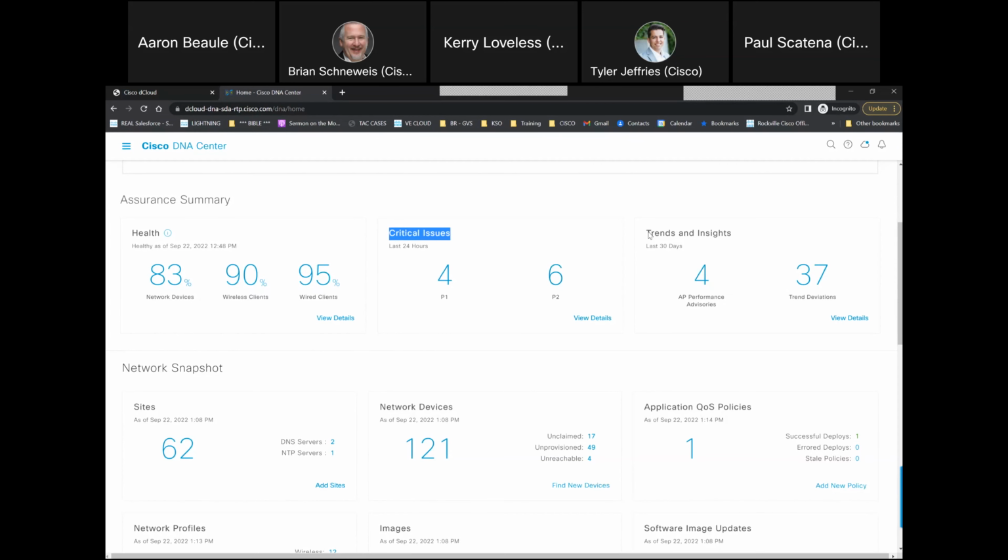Also over here, trends and insights. DNA Center's working hard to crunch numbers for you to figure out, do you have trends in your network that may look like a problem? We're doing these calculations to give you insights so that when you see a change that may not be an obvious defect in the network, we're giving you at least an idea that there might be something you need to take a look at. Also, we're giving a lot of wireless information, especially related to AP performance.